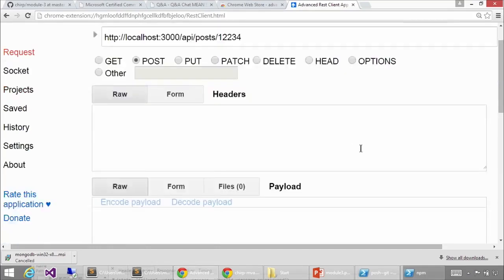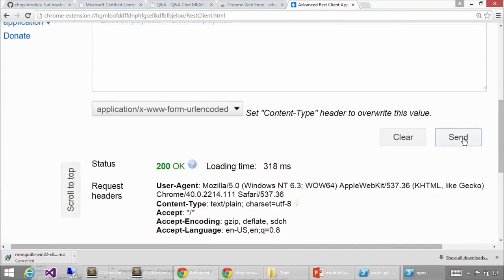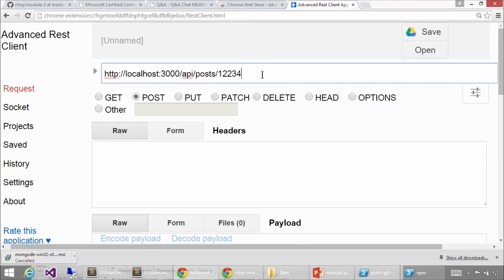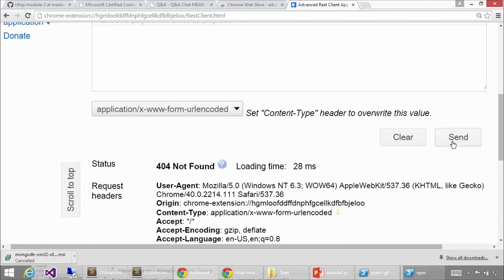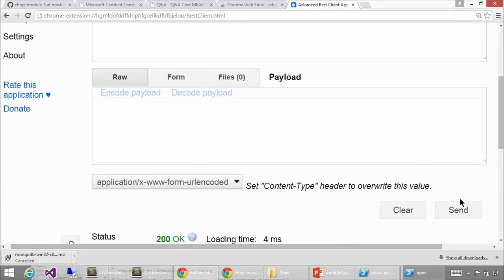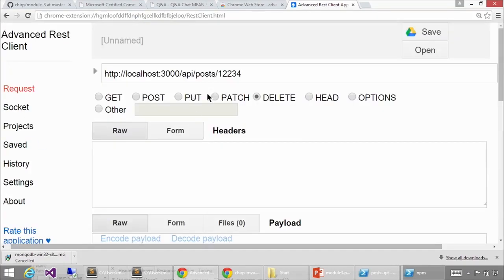If I do a post, I should expect a 404 not found because this route is not specified, which is great. 404 not found. And then finally, we'll do a put and the delete. Let's see, modify post and delete, which will hit the delete route, delete post with ID 1232234. So we've created our basic post routes.